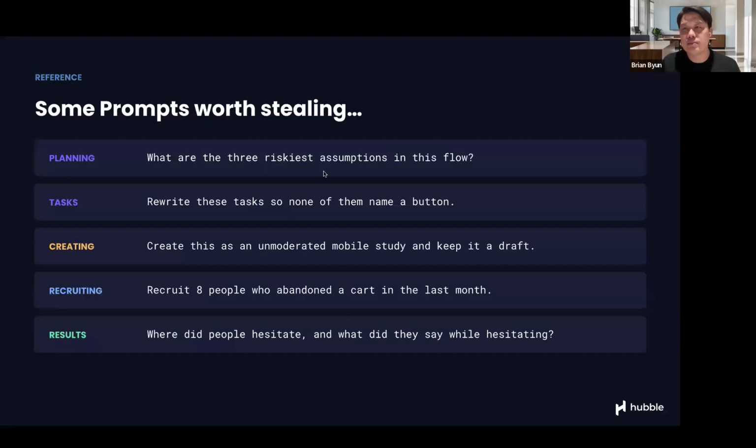So here are some prompts. I'm going to share this deck with everyone that has joined the call, so don't worry about writing this down. But basically, some prompts worth stealing when you're planning for the study: hey, what are the riskiest assumptions in this flow? That could be a pretty important fundamental question to ask about the participants and the tasks. And hey, can you rewrite the task so none of them name a button?